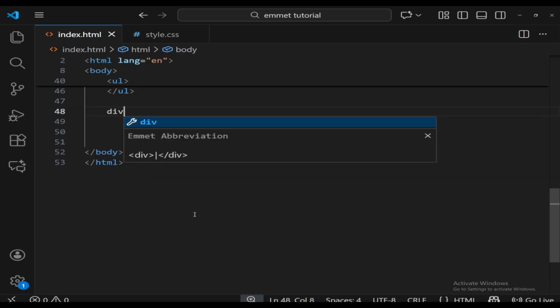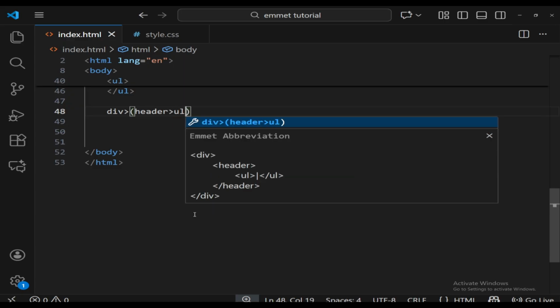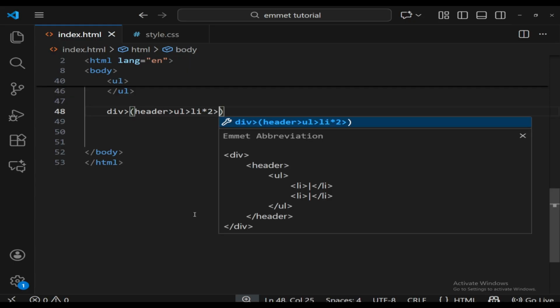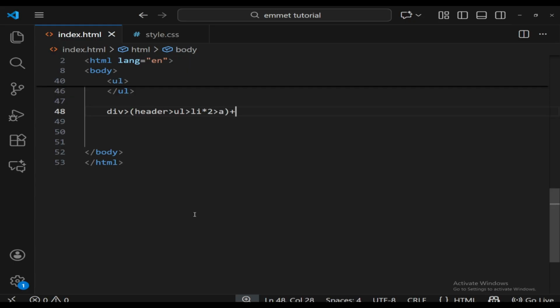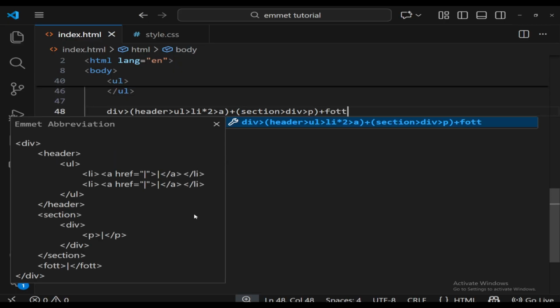Now let's build a complete page layout using Emmet. div greater than, inside the brackets, header greater than ul greater than li asterisk 2 greater than a, plus, inside the brackets, section greater than div greater than p, plus footer greater than p.